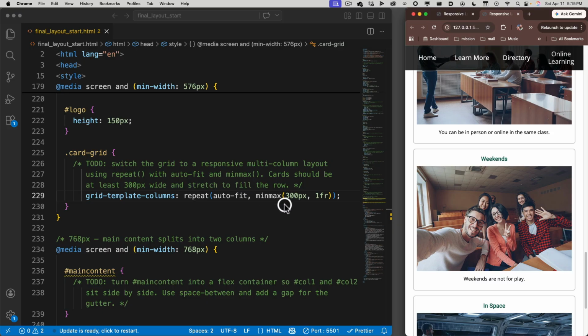Because what it's doing is, this is a way that you can actually do responsive columns without using a media query. So what does this mean? This means repeat means make as many columns as you can. Autofit means make as many columns as you can that fit. Min max means they have to be a minimum of 300 pixels and a maximum of 1 FR. Remember when we did 1 FR, it was 1 column, right? So the maximum width is 1 column, or all the space, 1 fraction. The minimum size is 300.